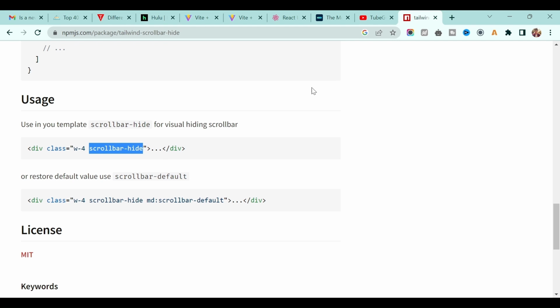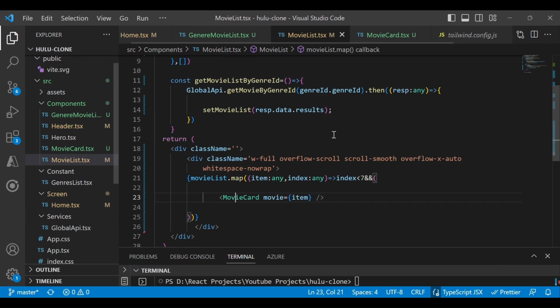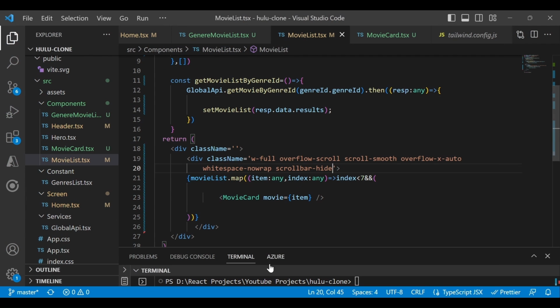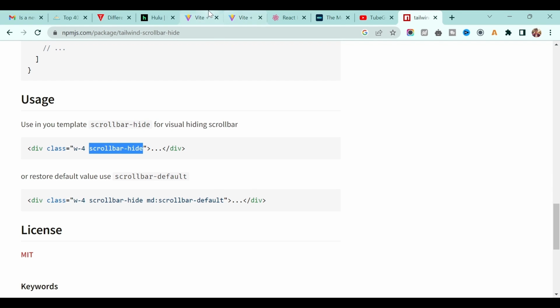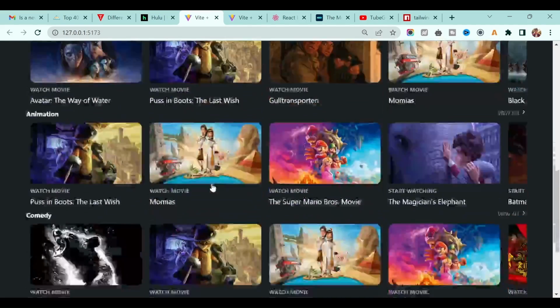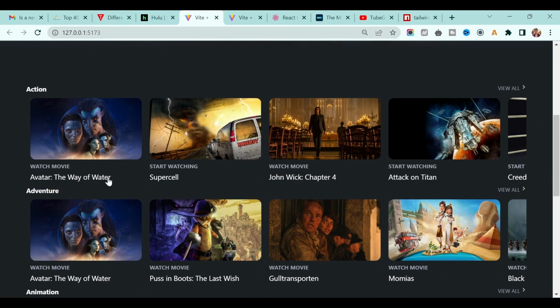Okay, and the only way that you can use it is easy, you just need to write scrollbar-hide. So here, go back to our movie list, and here you just write scrollbar-hide. If I save it, go back to the application, and you will see no scroll bar at all. See, perfect.